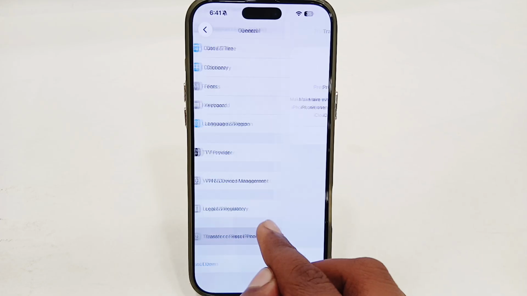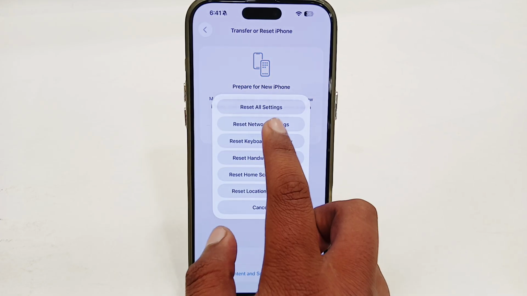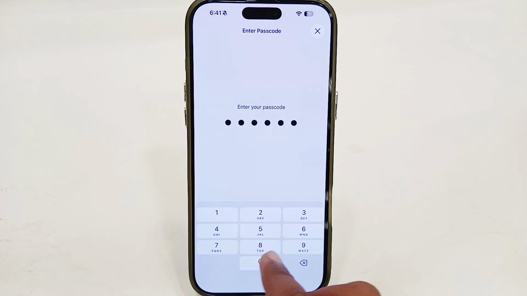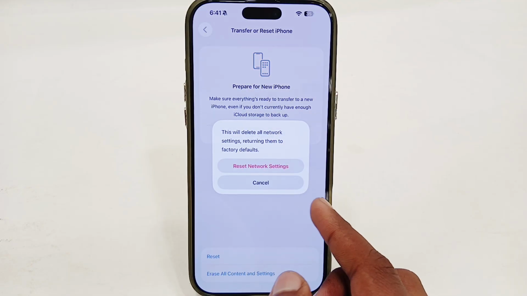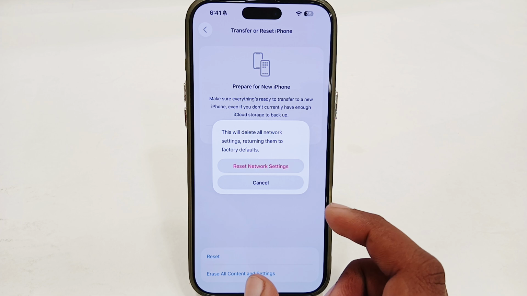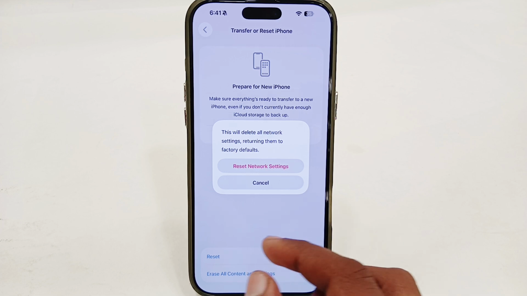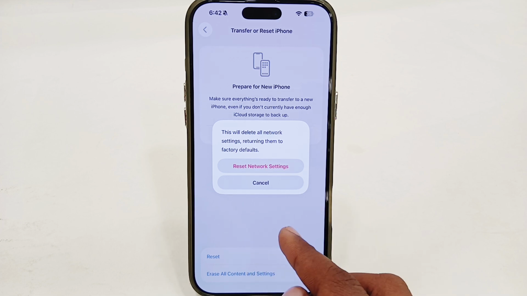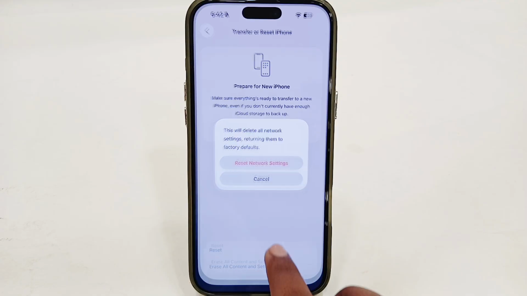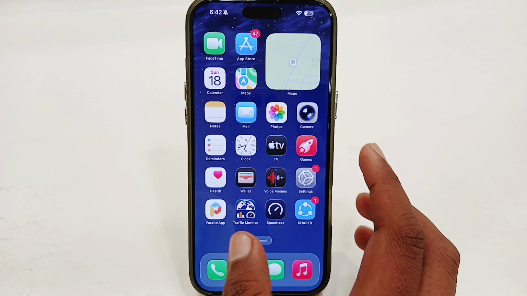So just tap and drag down to reset iPhone, select reset, then select reset network settings, enter your iPhone passcode, and then select reset network settings from the confirmation message pop-up. It will reset all your network settings. It will not delete any kind of your data, so you can easily try this. And after doing this, just go back and try to force restart your iPhone.